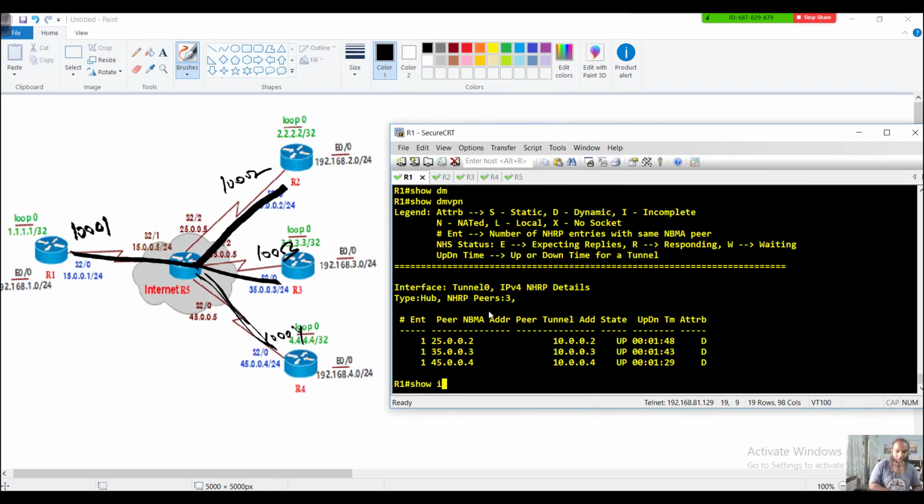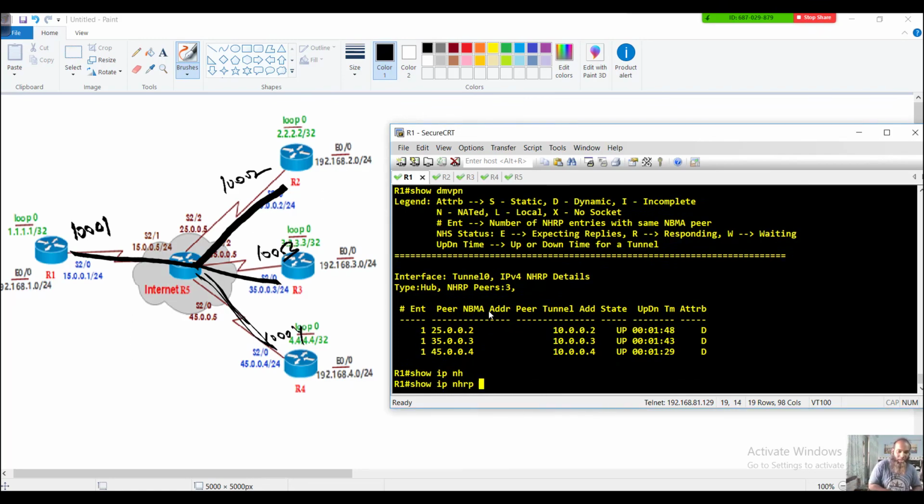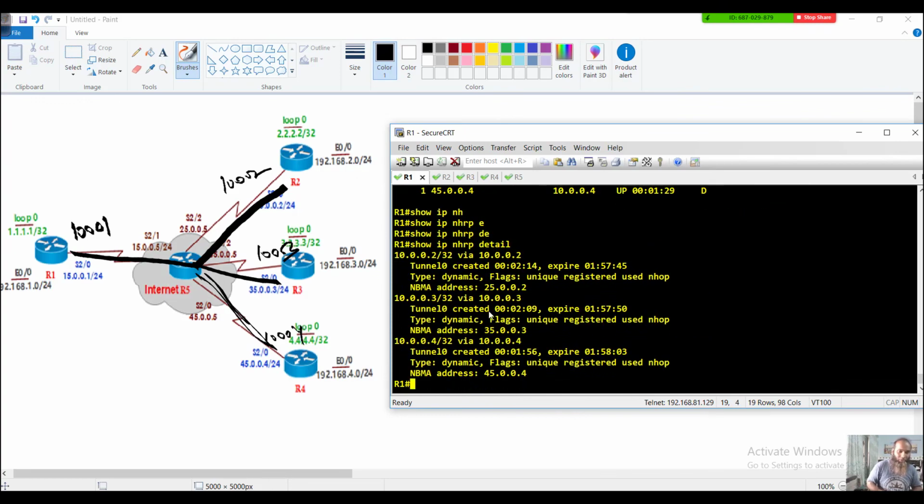So similar way, you can use a command called show IP NHRP detail. That's another command to verify. Here also you can see the same thing. So these are the tunnel IP addresses, and the tunnel is created, tunnel 0, and dynamically with a NBMA address, these are the public IP addresses.